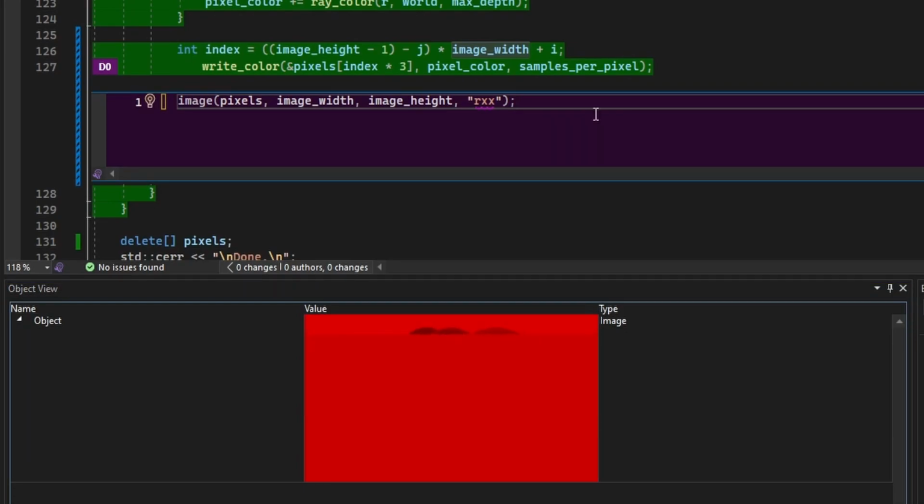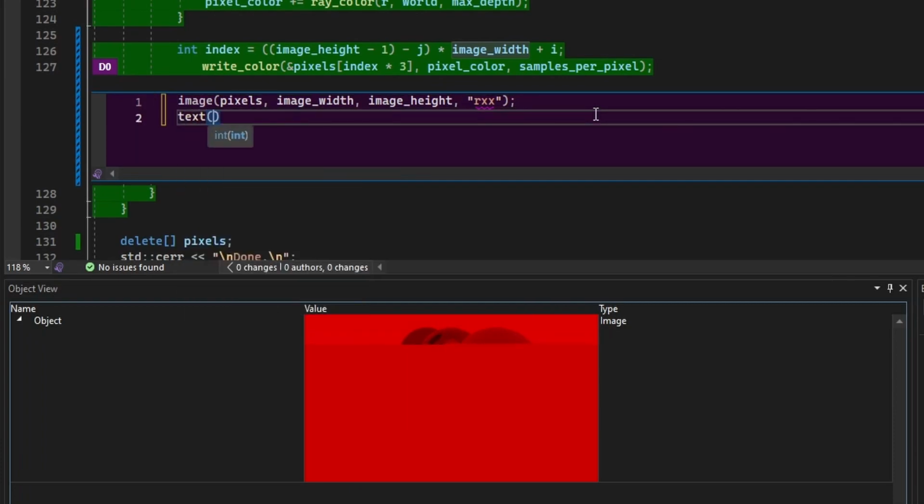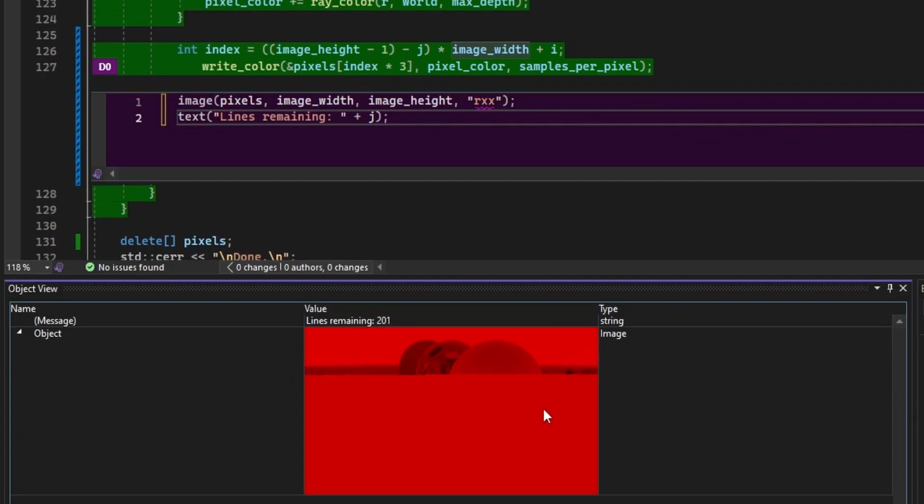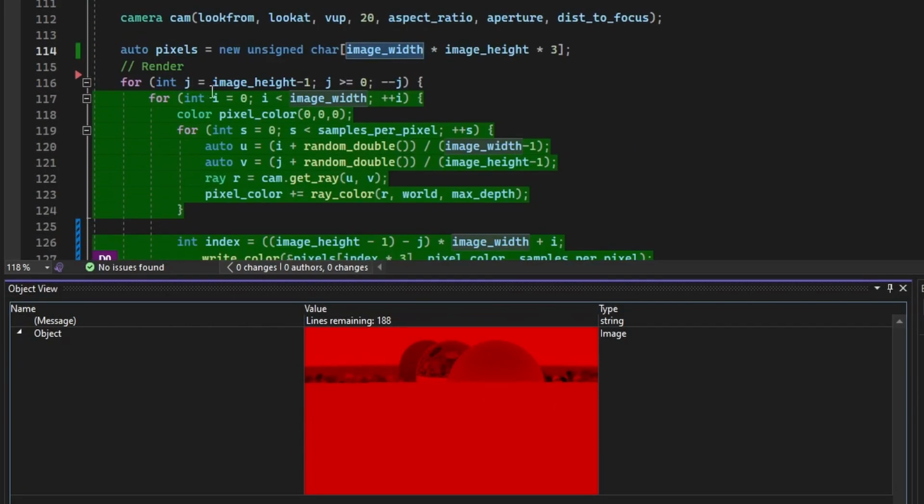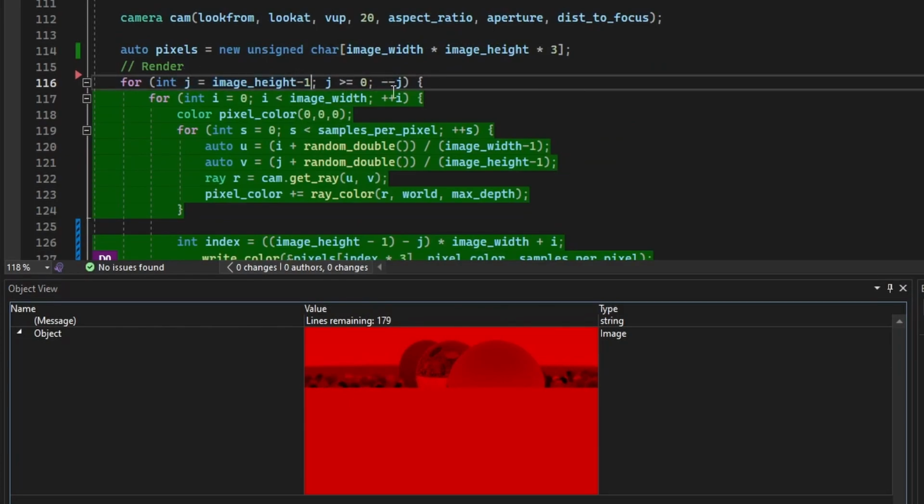You can also add some kind of progress into the object view. So you can say text and then lines remaining, and we'll just take the J value, which is the height iterator. And then as you can see, we go down because J is actually iterating downwards to 0.